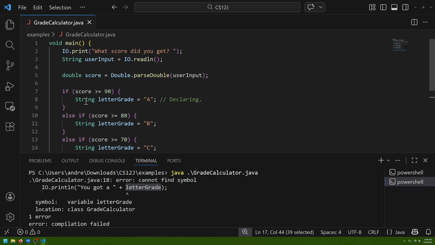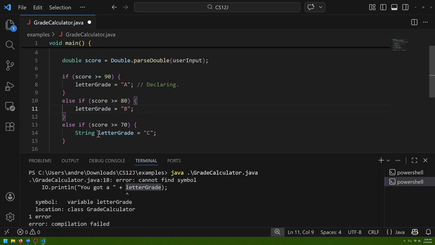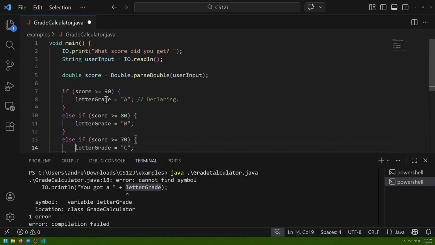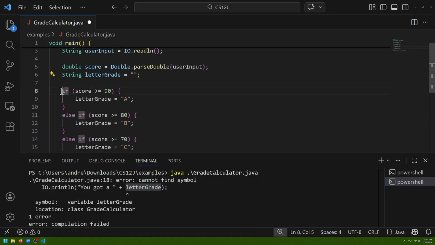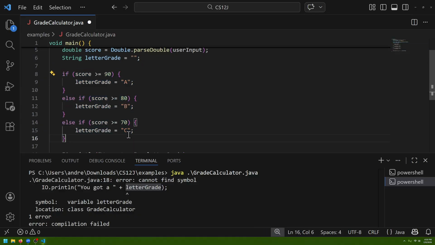So one way you can fix this is by declaring it outside of it. So I'm going to go ahead and declare it over here. String letter grade. Let's make it empty for now. All right, so once again, this is declaring outside of the scope. In particular, this belongs in the main, meaning that all of these inner ones will be able to see it.